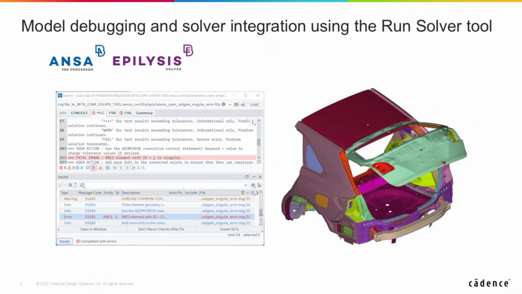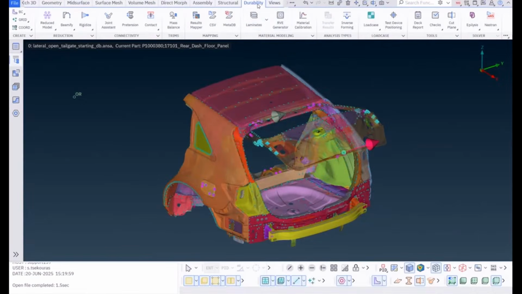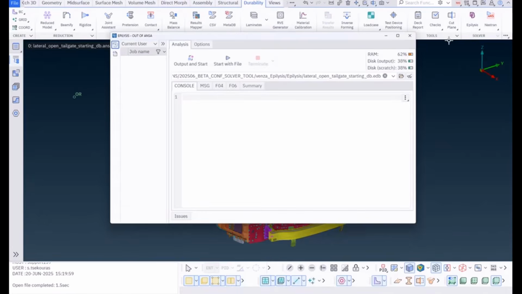We have prepared two practical cases where the capabilities of the tool will be showcased. In the first one, typical model integrity issues will be observed and tackled during a static analysis of a car's tailgate using the Abaqus solver. We access the Run Solver tool through the Durability Ribbon tab, Solver Group, Durability, Solve, in or out of ANSA.